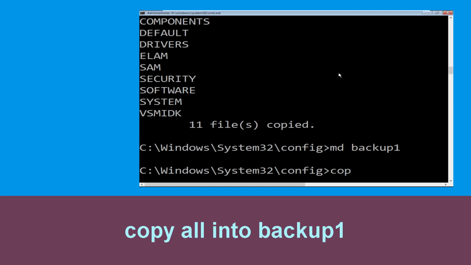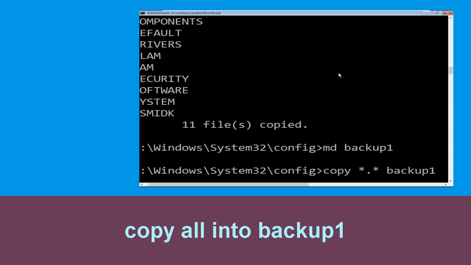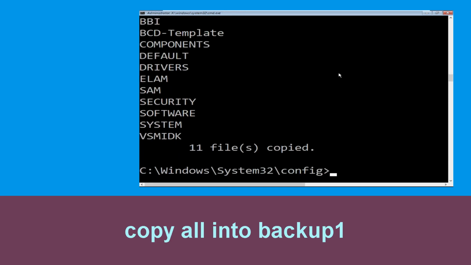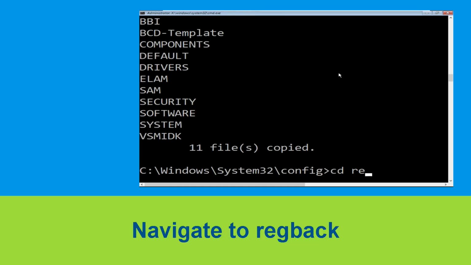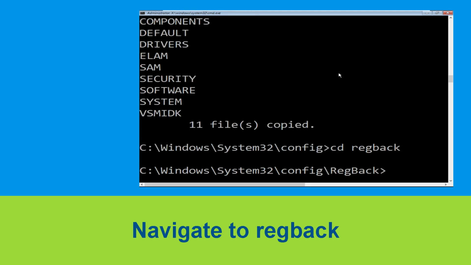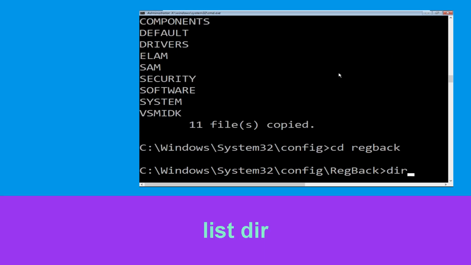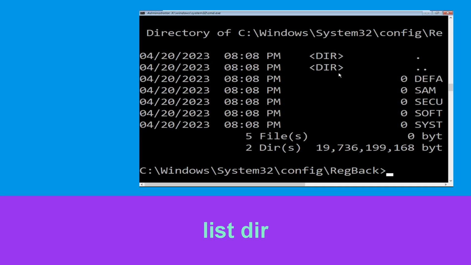Now type copy * backup1 and simply hit enter to execute the command. Now type cd regback and simply hit enter. Now type dir and hit enter.